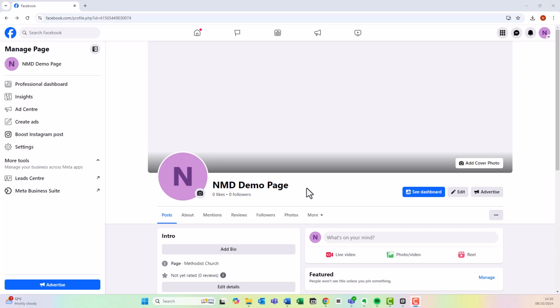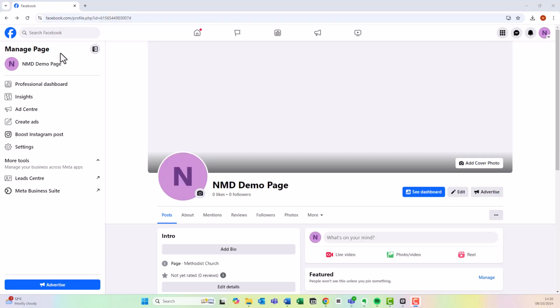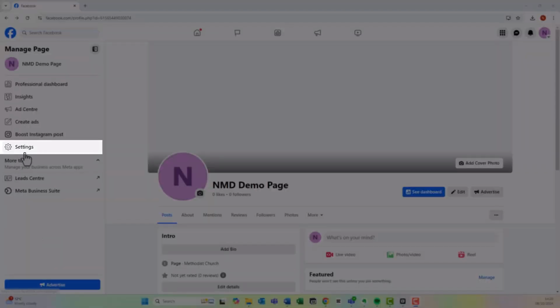What we're going to do in this video is have a look at some of the key settings that you need to think about once you have created your page. So, come to this left-hand side. You'll see the words Manage Page up at the top. Only you can see this as an editor of the page. The general public can't see this menu. Click on Settings.